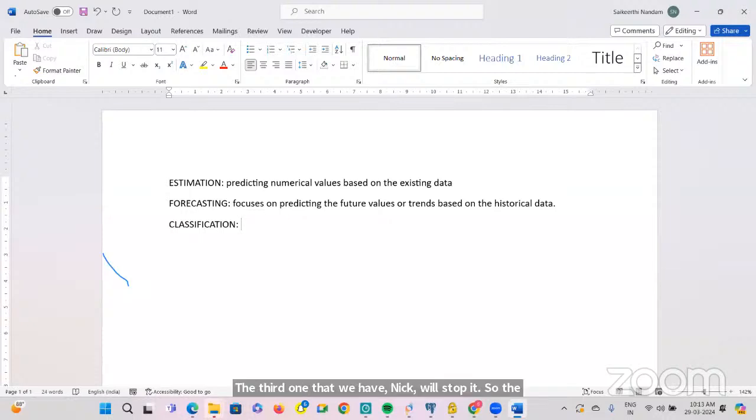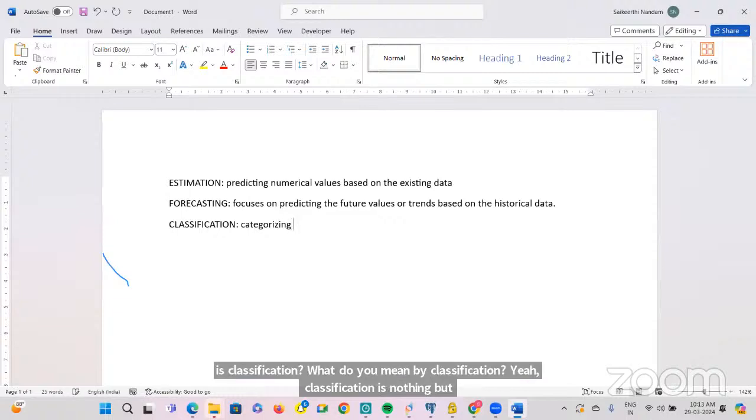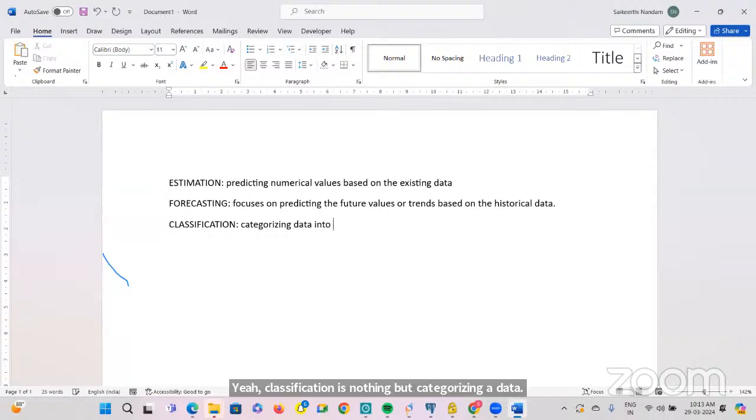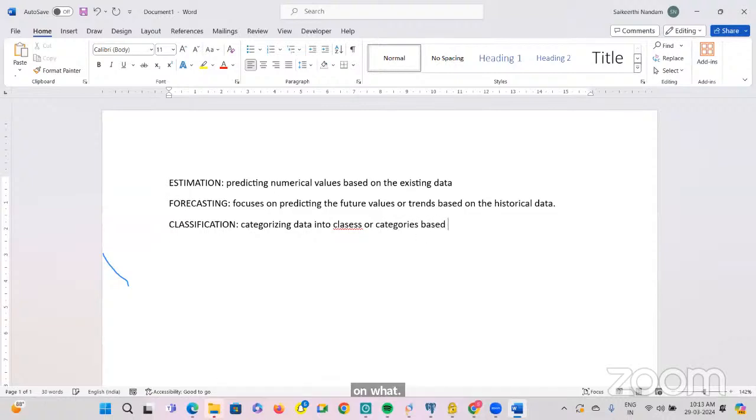So the third one that we have is classification. What do you mean by classification? Classification is nothing but categorizing data into some specific categories or classes. We can call it categorizing into predefined classes or categories based on their features or attributes.